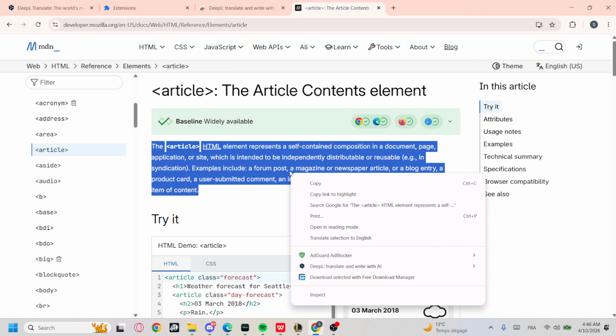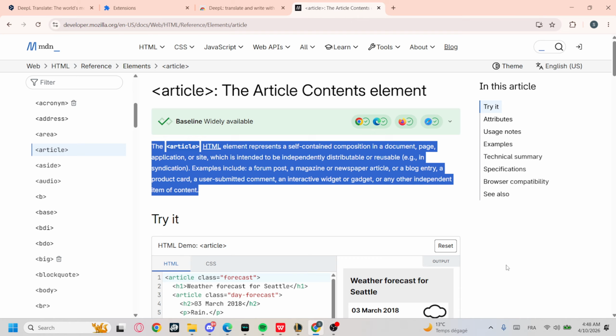you will just right click it and then go with the DeepL translate and write with AI. Okay, so now go with translate selected text. And then you will be able to see these options below. So just go with improve with DeepL or translate with DeepL.